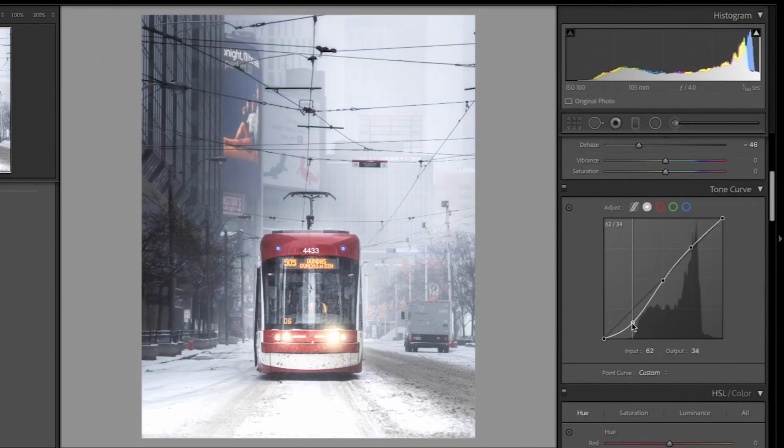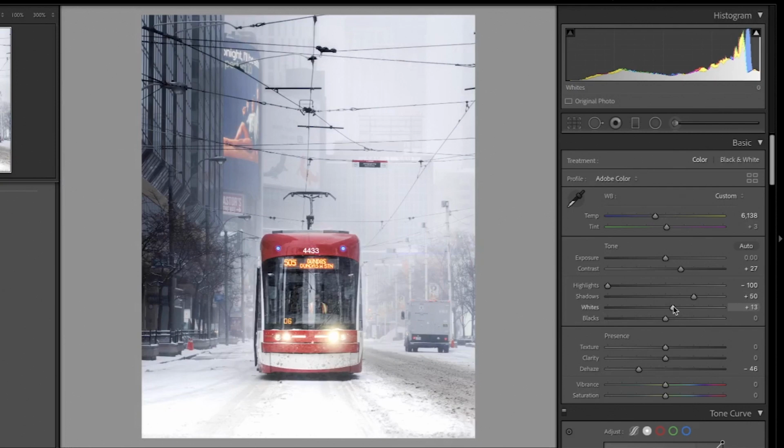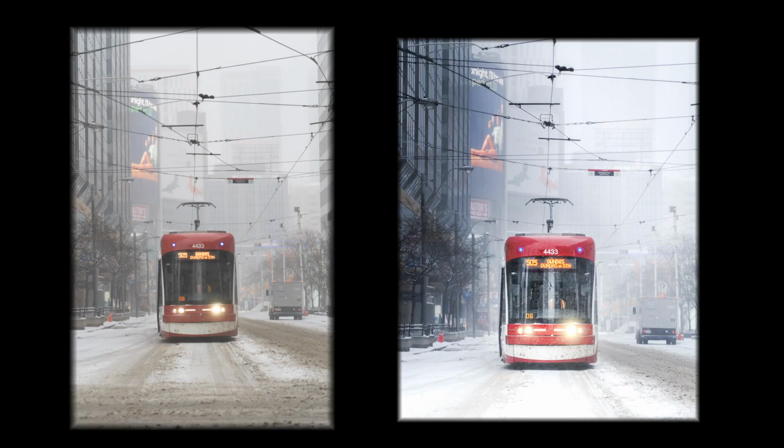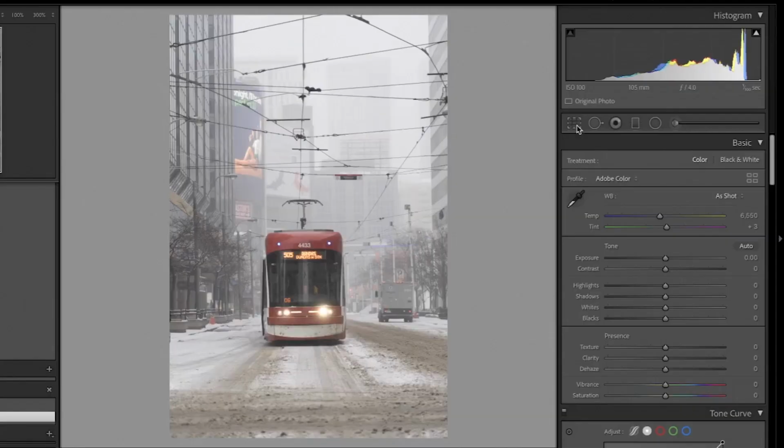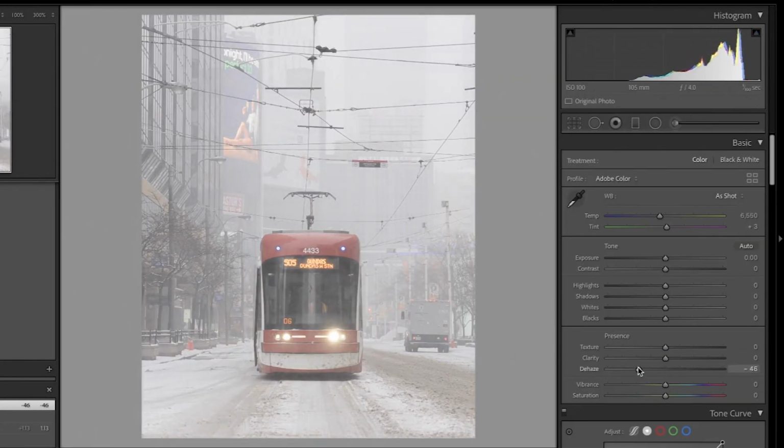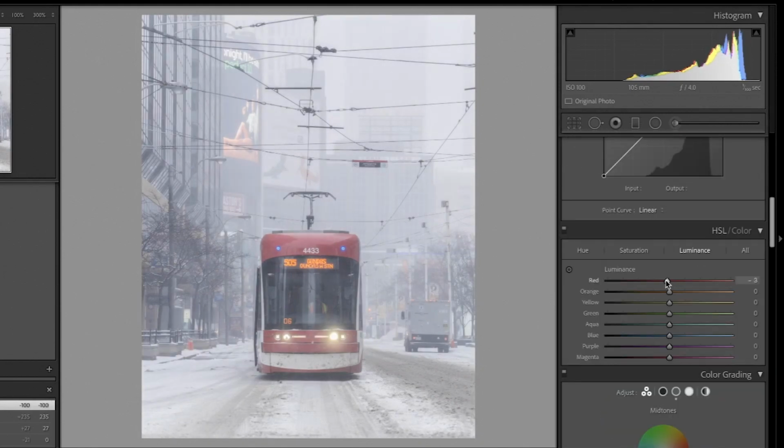Then for the contrast, I made a much steeper S-curve, and then finally raise the whites again overall for the whole photo. So here is the final before and after. I personally find that this looks much better. It gets the contrast I want, but it still has the separation between the streetcar and everything else. And again, I never would have done that if I didn't leave it for a couple hours and come back to it again. I can't stress that enough.